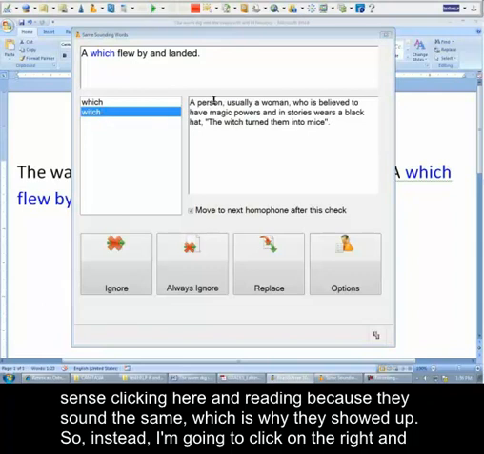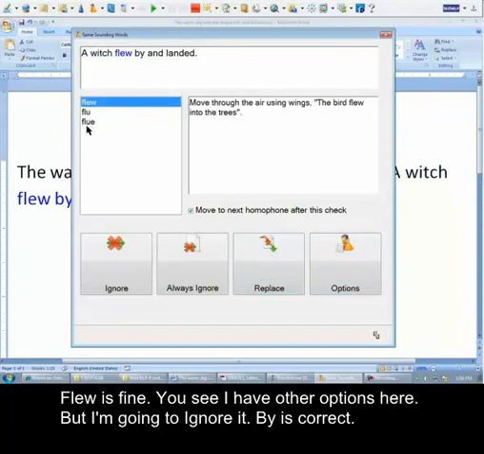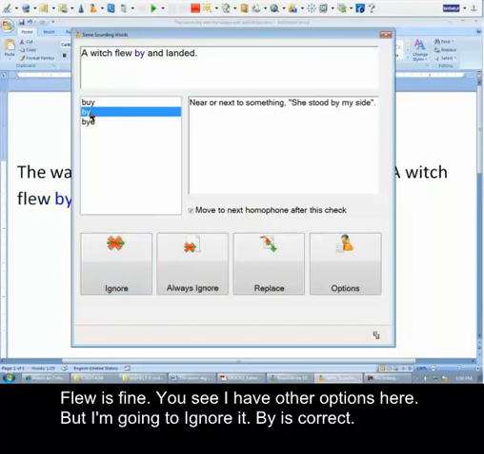So what I want to do instead is I can click on the right and hear the definition. A person, usually a woman, who is believed to have magic powers. Okay, so that's the one I need, so I'm going to replace. Okay, flew is fine. Let me see, I have other options here, but I'm going to ignore it. Okay, by is correct.